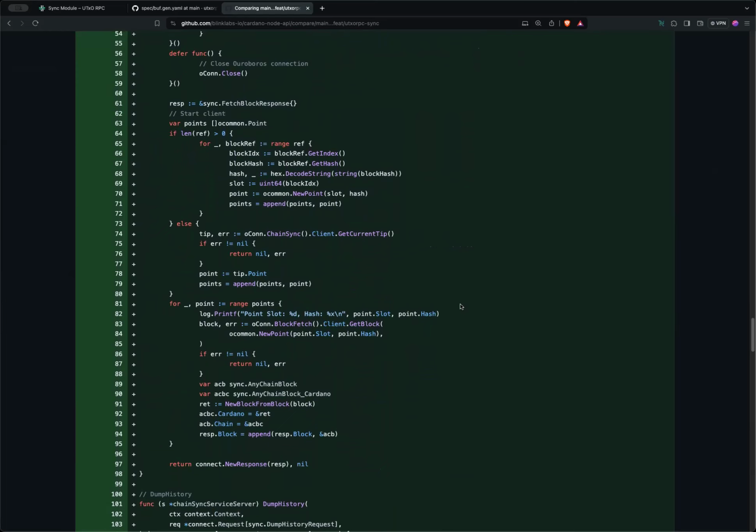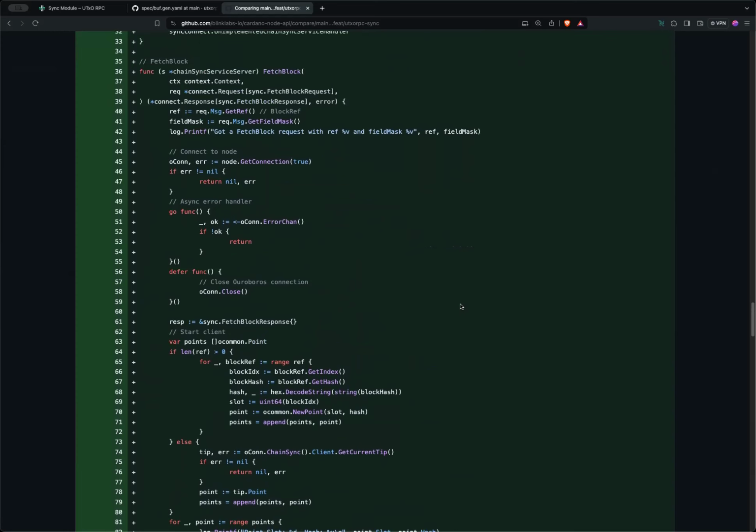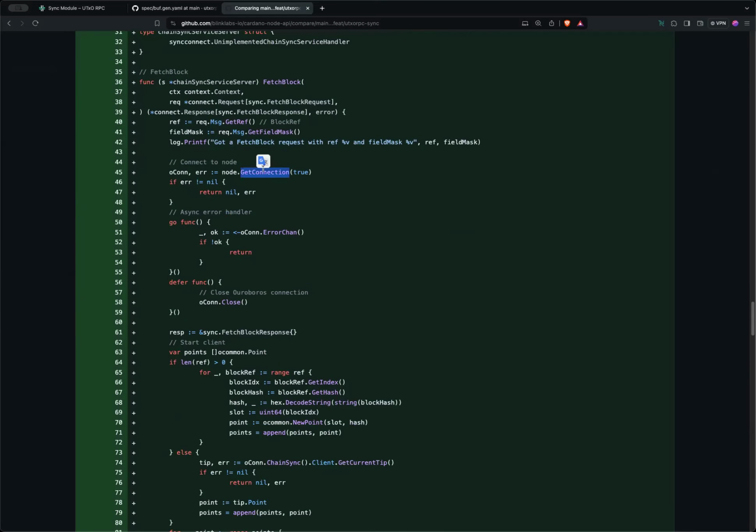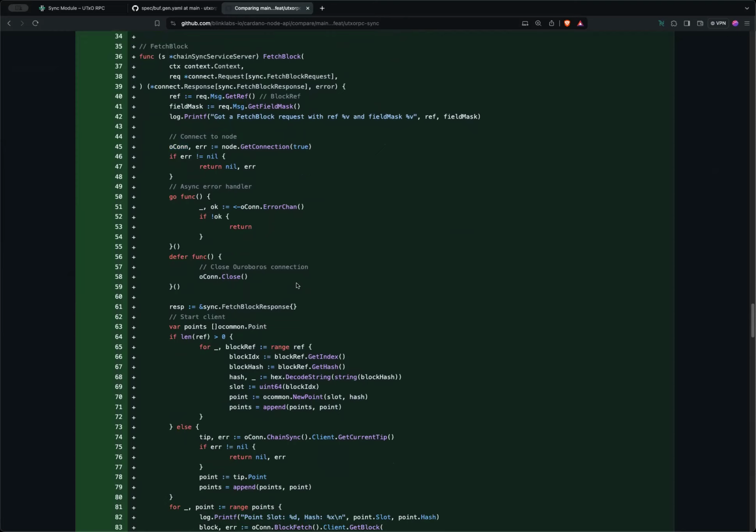If you scroll up just a little bit more, you can see right here, connect to the node. Under node get connection, we have a get connection function, which you could see if you scroll back up, but it doesn't matter. The point is that's the magic that's using Gouroboros, making our Gouroboros connection. And you can see we've deferred our disconnections. So our OCon is our actual connection to Ouroboros. The points here, the OCommon point, that's Ouroboros.